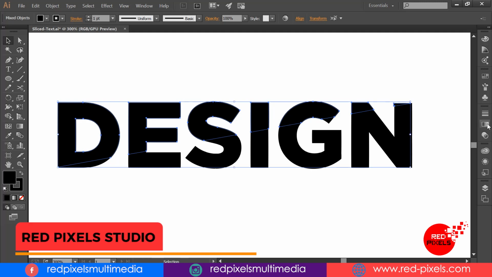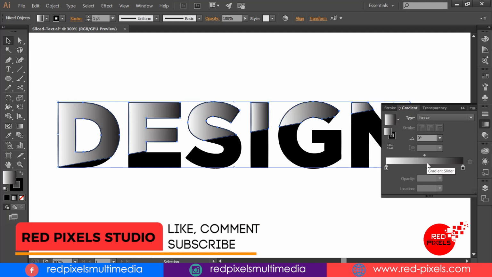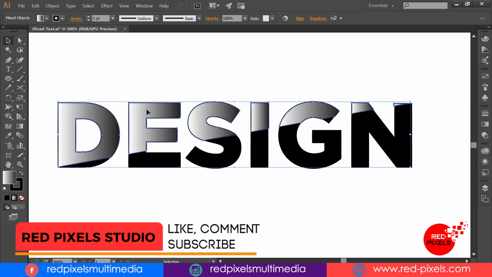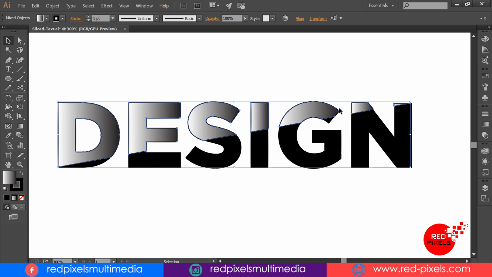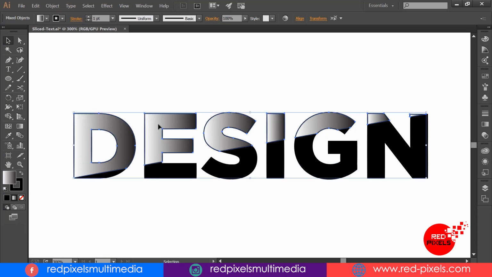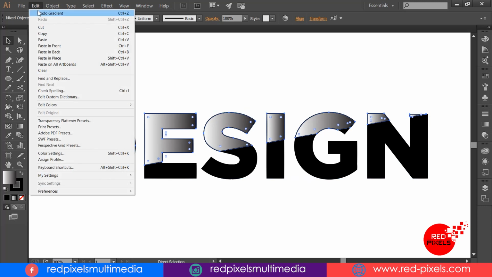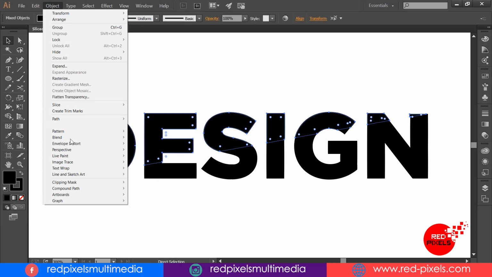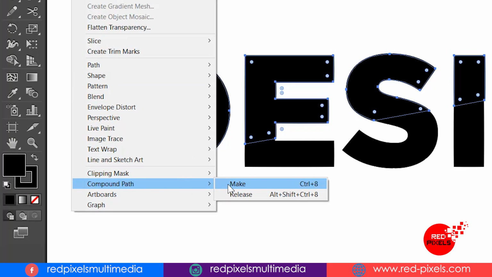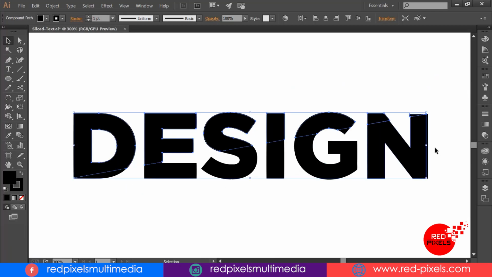Only you need to apply some gradient first. If gradient applied directly, it looks weird as each segment has its own gradient. I can go with this also, but if you want to make single gradient from left to right or right to left, you have to select shapes and go to object, compound path and make. Shortcut is Ctrl+8. Then apply gradient.